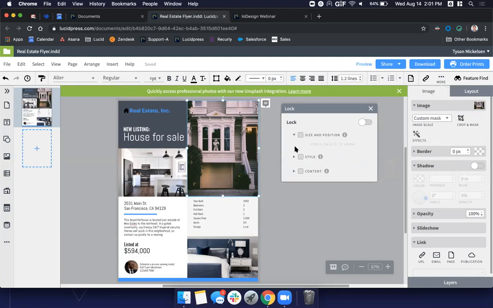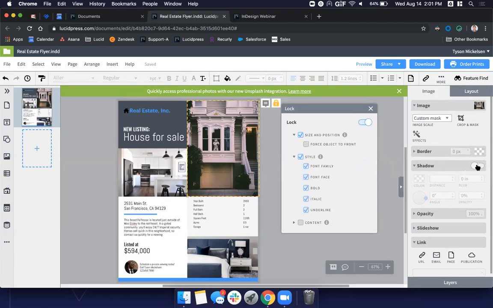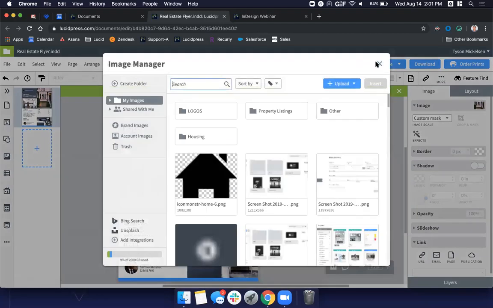If we expand these out, with an image, we can lock down the size and position so they aren't moving it around or resizing it. You can also lock down the style of the image so they're not adding a shadow or a border, or changing the opacity. And then content, this sometimes gets people a little hung up. Content refers to whatever is inside of this box. So for an image, if you lock down the content, they won't be able to swap out this image. But in this case, maybe I want to leave it unlocked. That way they can double click and replace an image with something else.